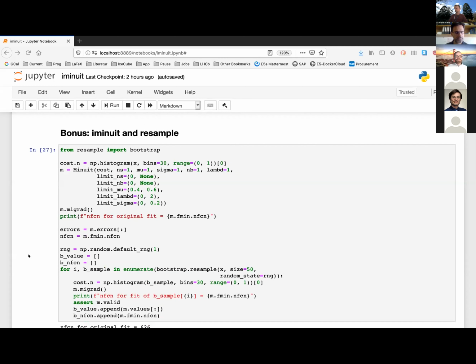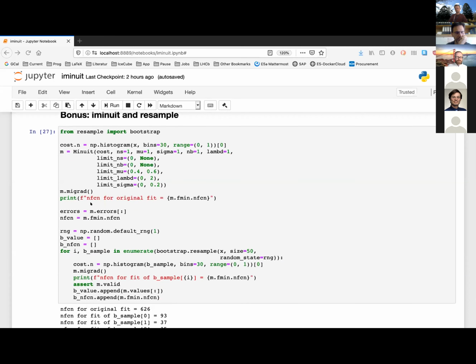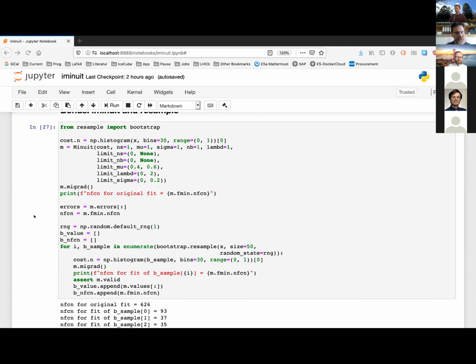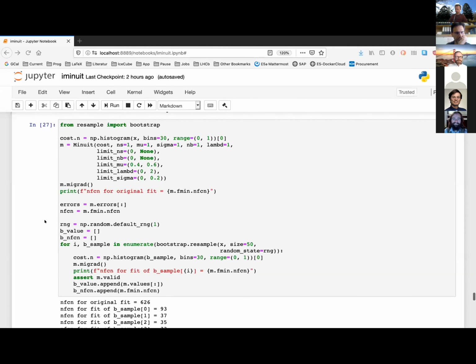So then I show you how you can combine iminuit with resample. Resample was what I showed on Tuesday, and I claimed that this bootstrapping is quite nice and useful. So in here I show you how. For example, you can use this to check the errors that iminuit spits out, whether this makes sense. What I do here is load this bootstrapping method, and this is the original fit, now with proper limits, so it immediately finds the right minimum.